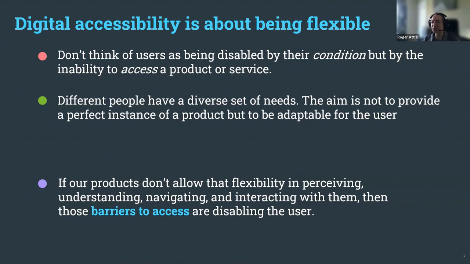People with low vision need to make the text bigger, while those with peripheral vision loss, so tunnel vision, may need to make the text smaller. Some need high contrast or low contrast or dark mode or an alternative color scheme. And if our products don't allow that flexibility in perceiving, understanding, navigating, and interacting with them, then those barriers to access are disabling the user.